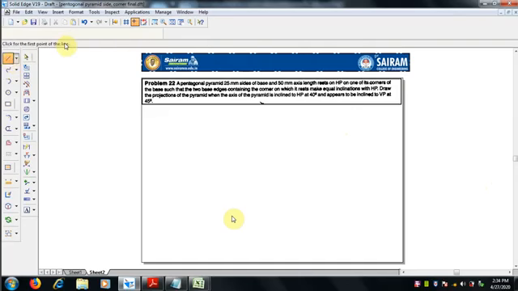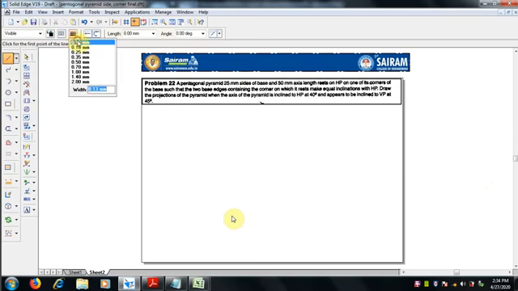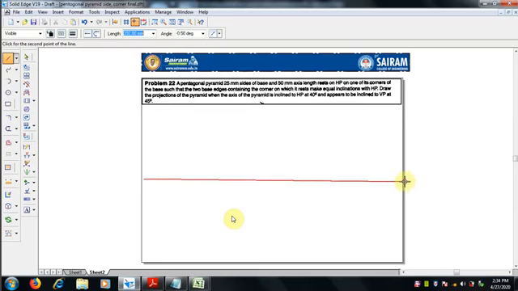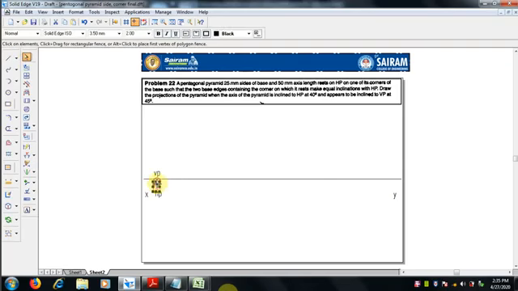Take the line command and select a continuous thin line with 0.13 mm thickness. Draw a horizontal line. This is the reference line. Mention the reference with a scale. I am taking 2 for better visibility of X and Y, VP and HP. Right? Move it a little bit.